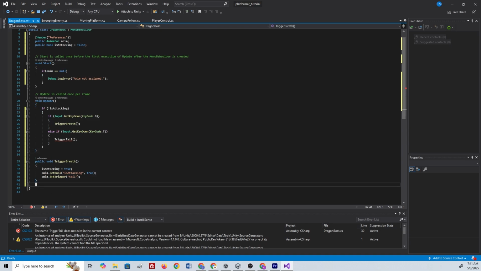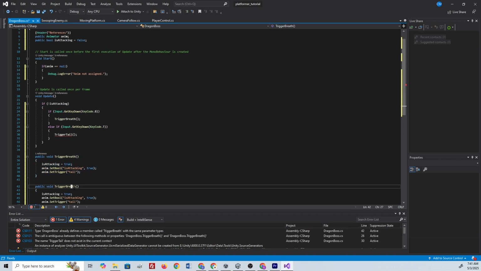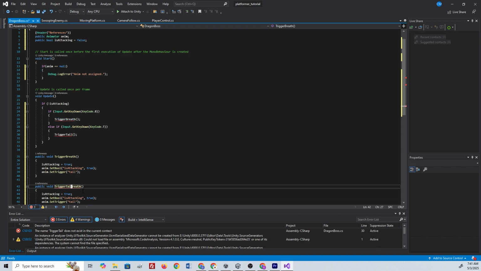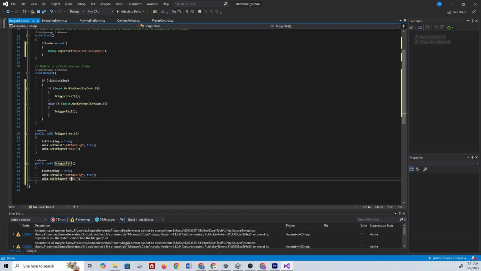And next we're going to do trigger tail. What we can do is actually just copy this function and paste it right underneath. Change the word from breath to tail. And then under this trigger, whoa, I said tail up there. It should be breath up here. Whoops, breath. There we go. So we don't have to do anything more, but what we would have had to do is copy this, paste it, change the two places where it says breath to tail, and then it would be working.